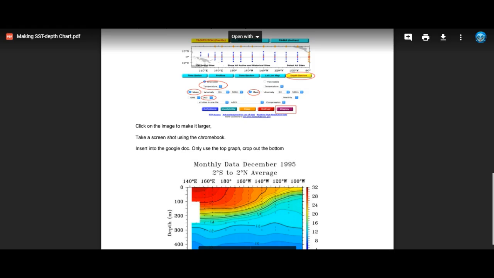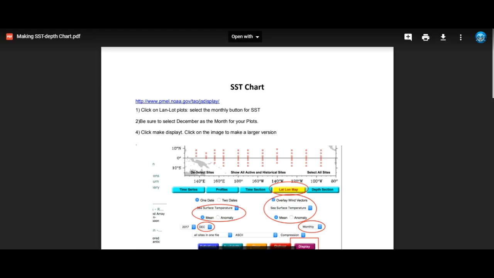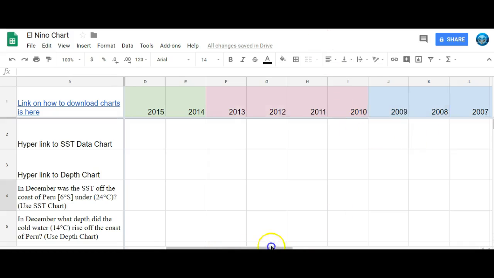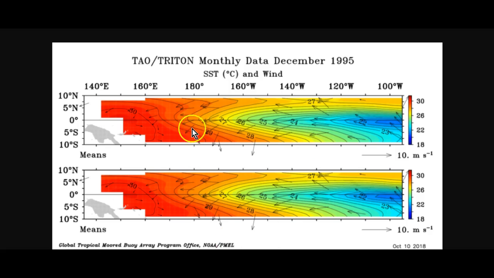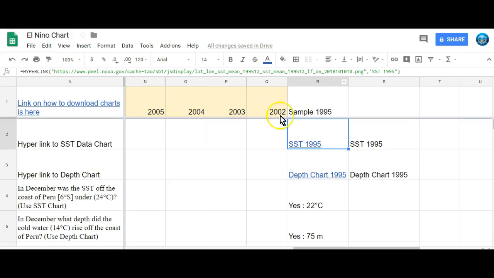So just to walk you through what that looks like here and how you get your image hyperlinked, because I do need your image hyperlinked at some point, you should be able to click on this link here and it will take me to that graph. So I'm going to show you how to get that really quickly. I'm going to start off here with sea surface temperature.